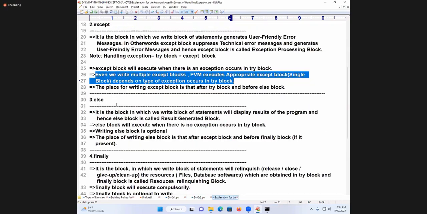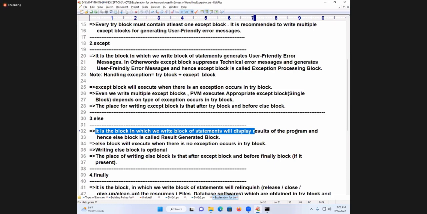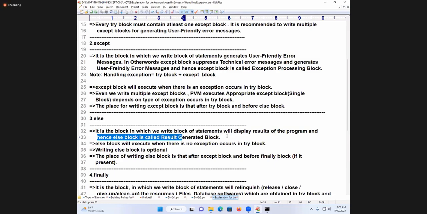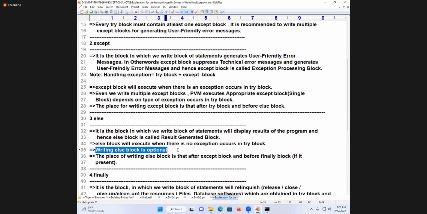The place of writing except block is after the try block and before which block? Else block. Is it clear? Right. Coming to next, else block. It is the block in which we write a block of statements that will display the result of the program, and hence else block is called the result generated block. Else block will execute when there is no exception in which block? Try block. Writing else block is optional. I may write it, I may not write it.